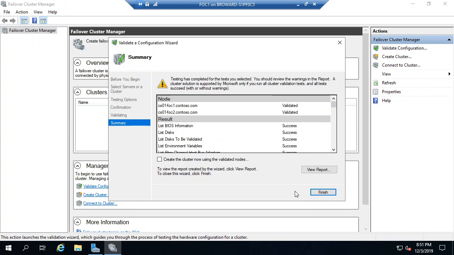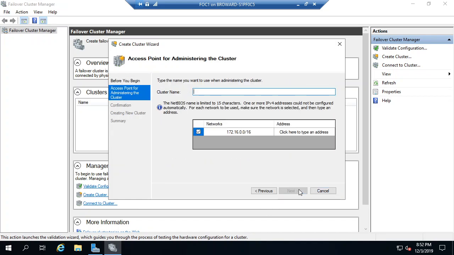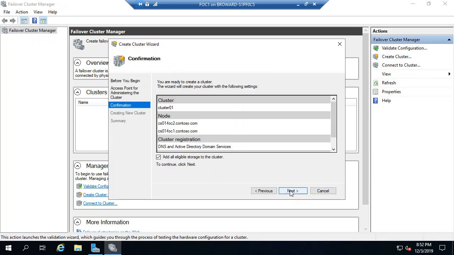Everything passed. So I'm going to create my cluster. Cluster 01. We're going to give it an IP of 0.100. I'm going to unselect this, guys. I did it in a different order this time. Don't forget to unselect this so you don't have problems.